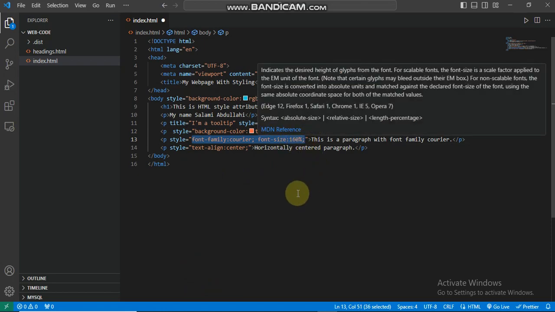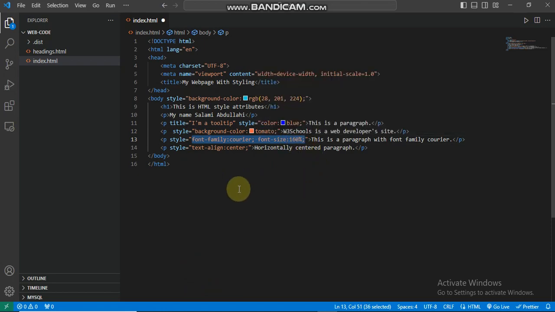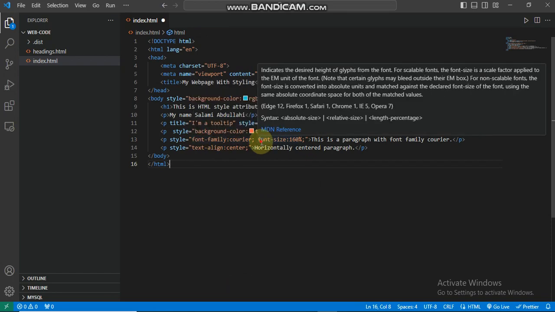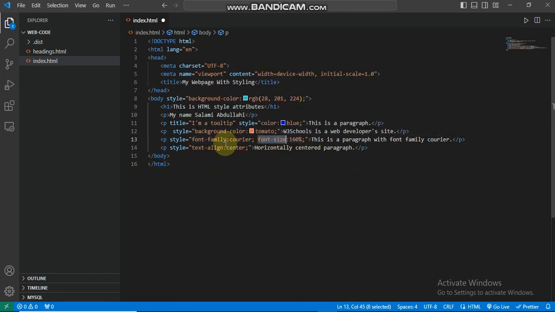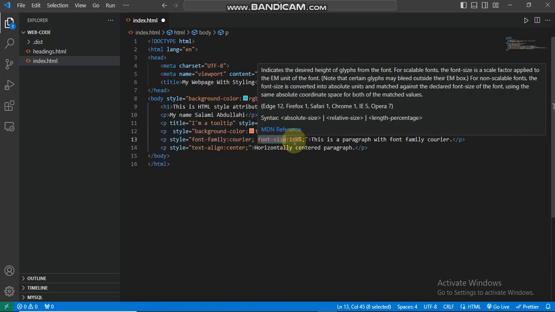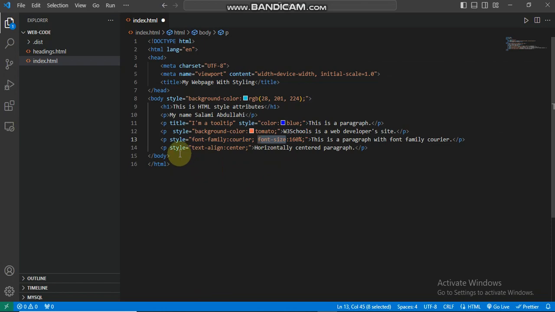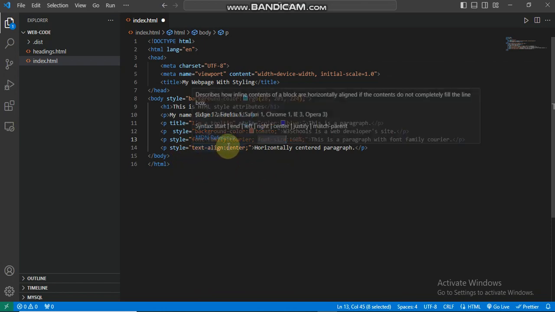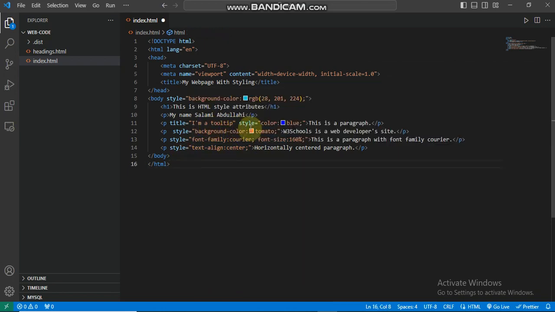Here I have a style attribute which has several values. This is just an illustration for us to know that we can actually have more than one property set for a particular element. Here we have the font family, and we also have the font size, which sets the size of the text. So the font family here is set to Korea, whereas the font size is set to 160%. I only have the text align set to centered.